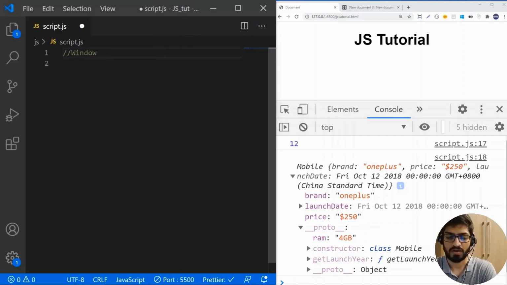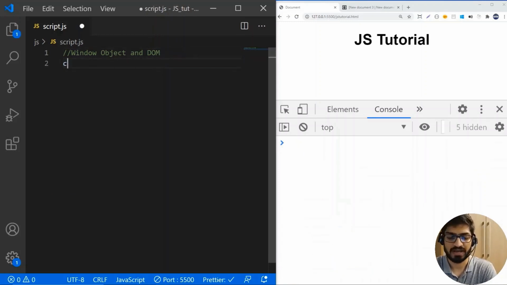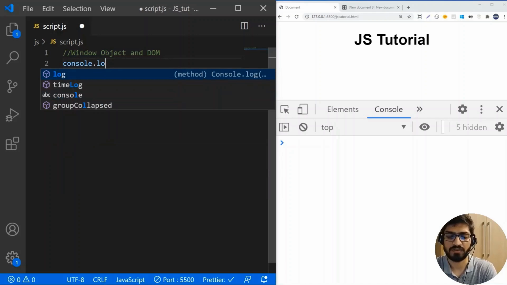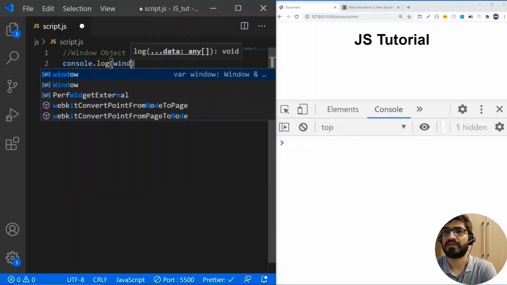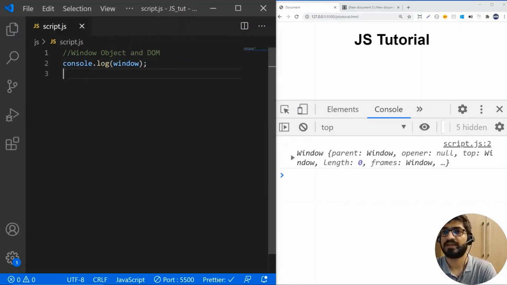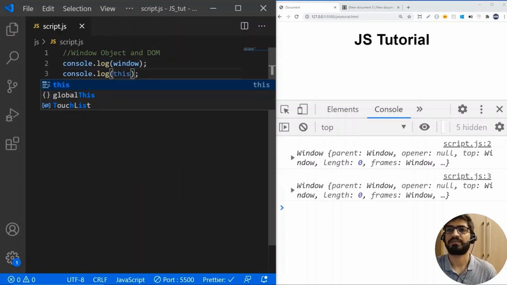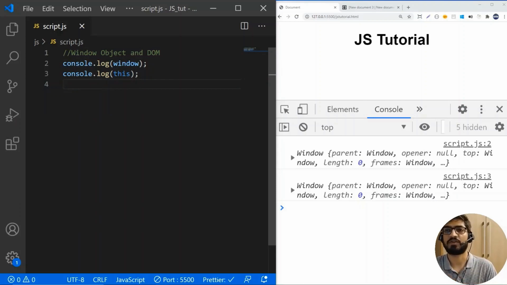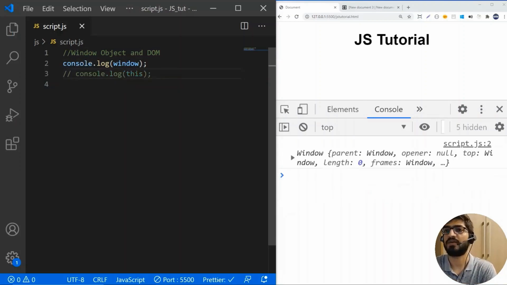Window object. We'll see what this window object is and what this DOM is. All right, I want to do a console log and I'm going to log window, and I'll see what I actually get. Or if I console log this, I'm going to get the same thing, because the callee is still the window object. I'll just comment this out and let's see what we actually have on this window object.